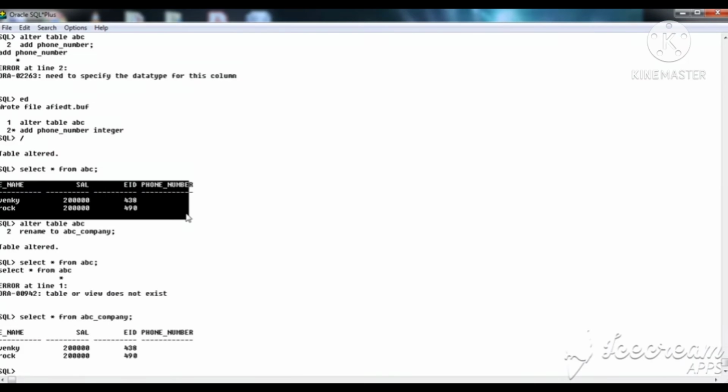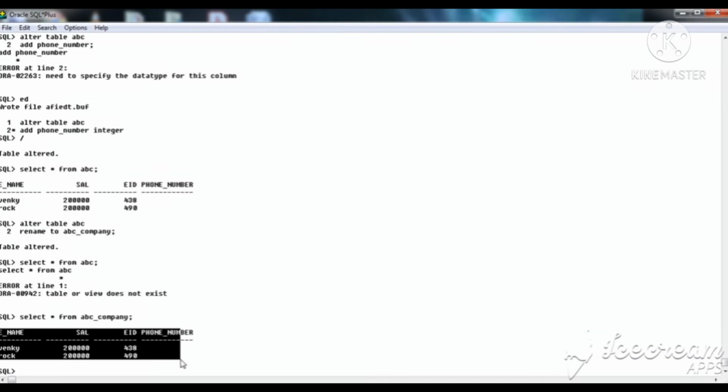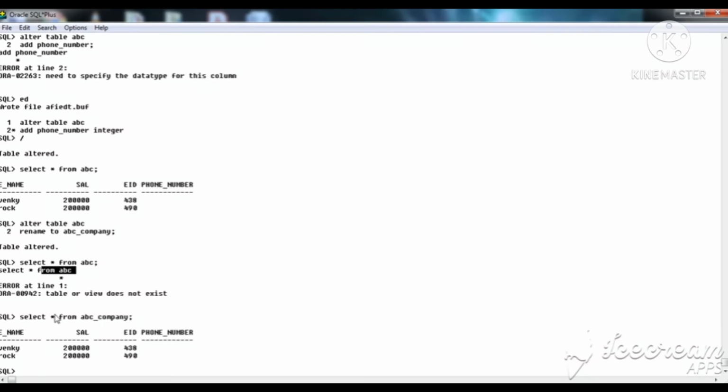Before that, you are using the rename command. After using the rename command, the data remains the same, but we are changing the names of the table or column names. So this is the syntax for rename.